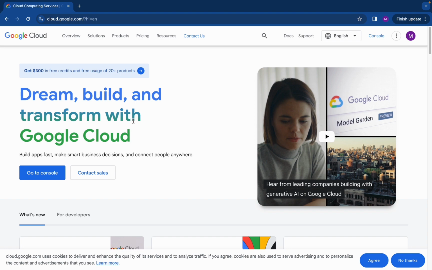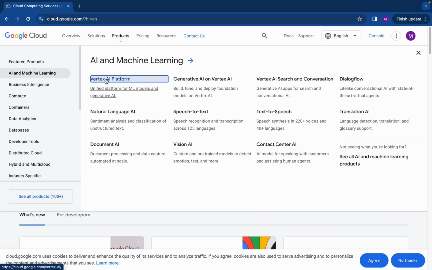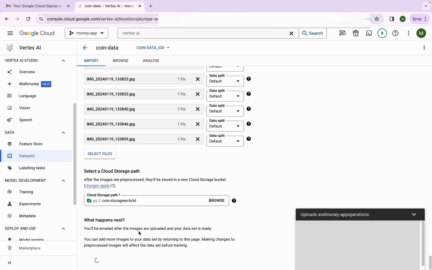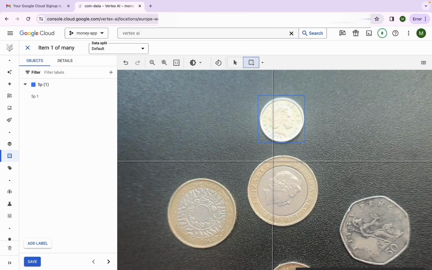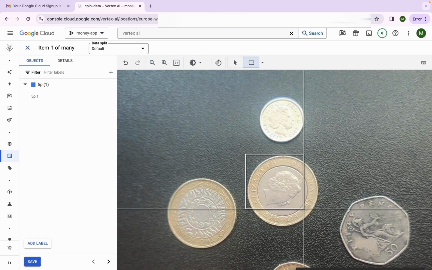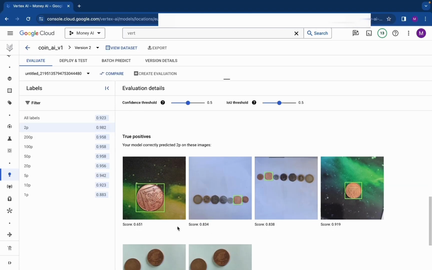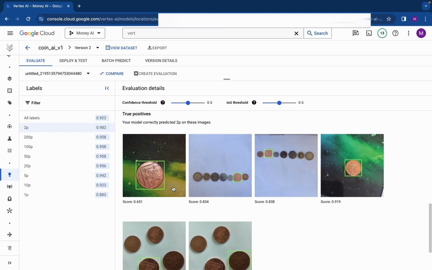So in this video we are going to be making use of Vertex AI. This is where we'll upload our images. We are going to be labeling the images, which means drawing bounding boxes around our objects, and we are also going to be training the model and evaluating the model.